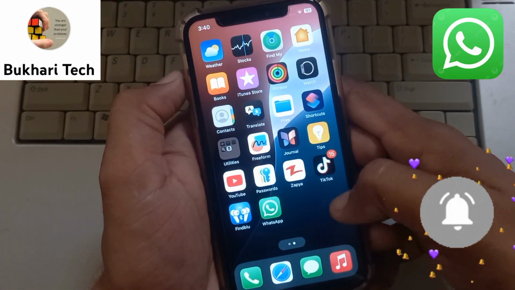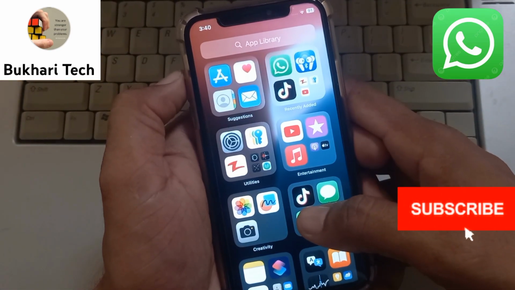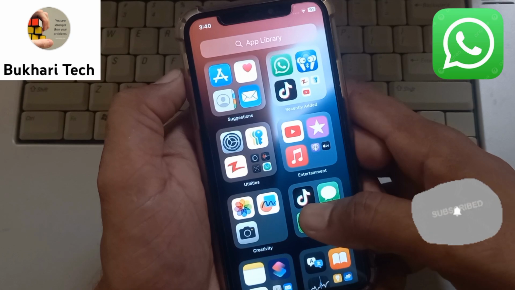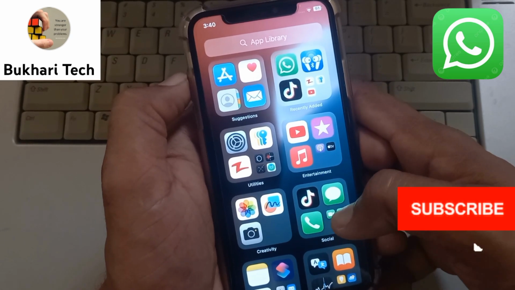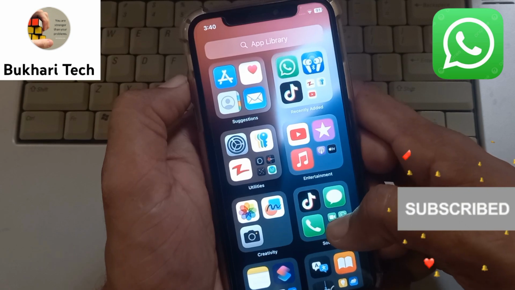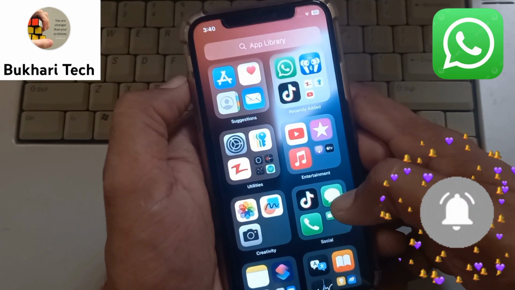So friends, after watching this video, I hope you know how to install and create an ID on WhatsApp on all iPhone devices and any other device. We can easily install and create an ID on WhatsApp.